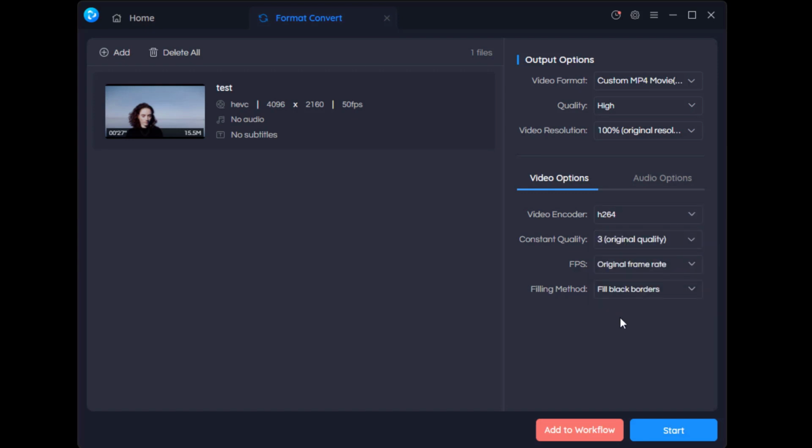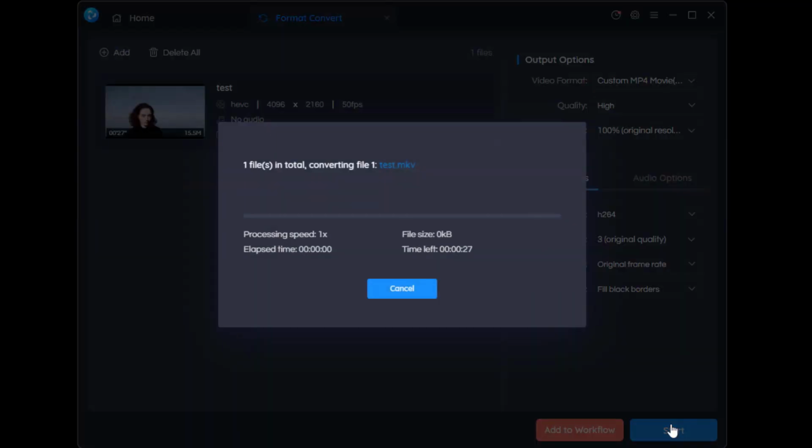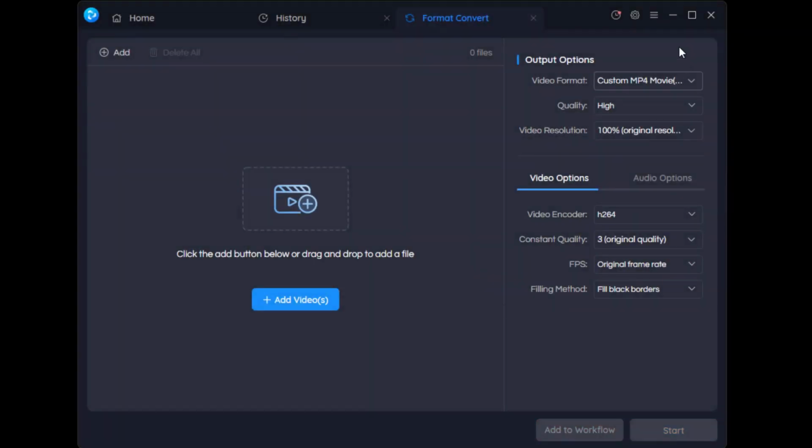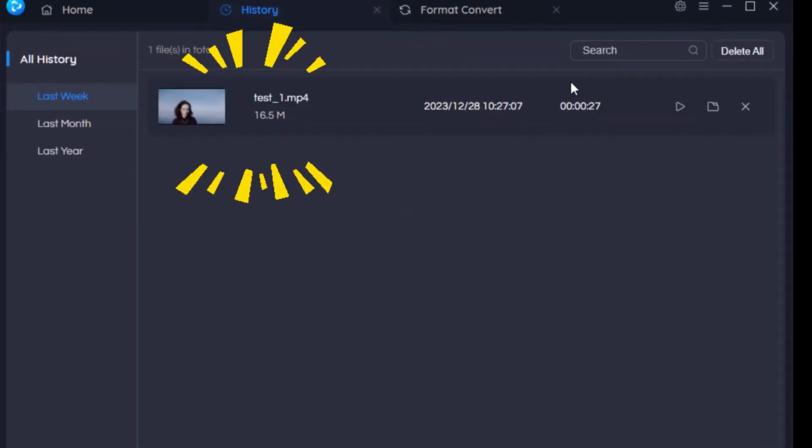After all the other options and parameters are set, click the To Start button to convert MKV videos to MP4. After the conversion is completed, you can view the corresponding MP4 files in the history.